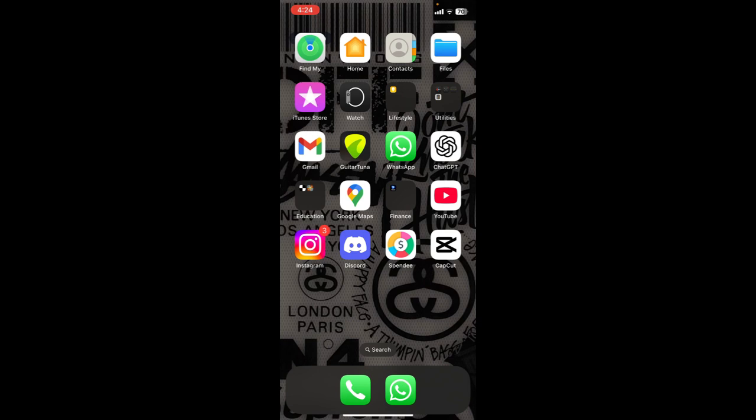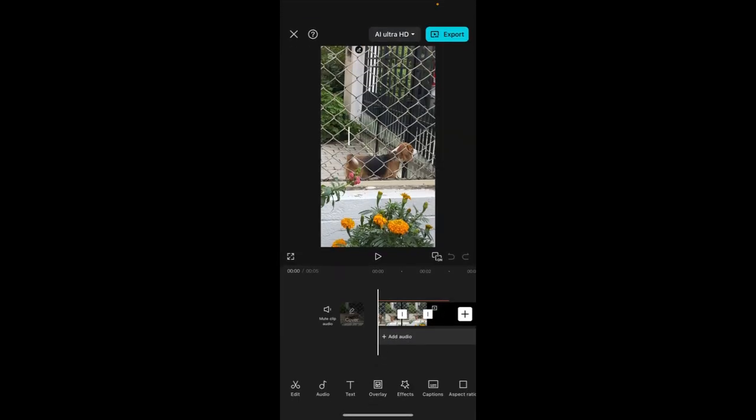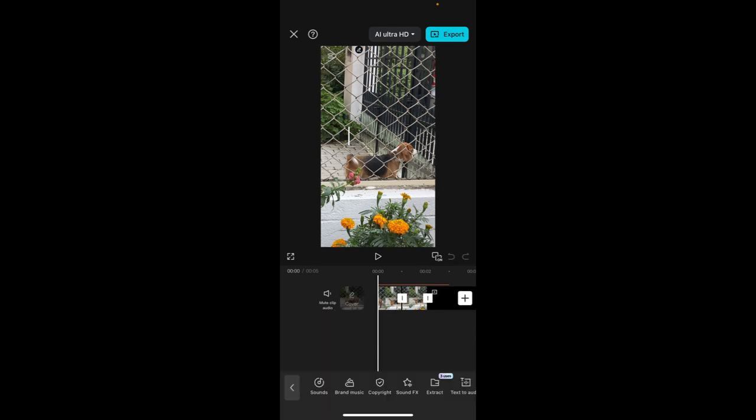First of all, open CapCut on your mobile device. Once you open CapCut, now select the project that you want to add music to. Once you select the project, look at the bottom of your screen where you can see the option for audio. Click on it. After you click on it, now tap on sounds.